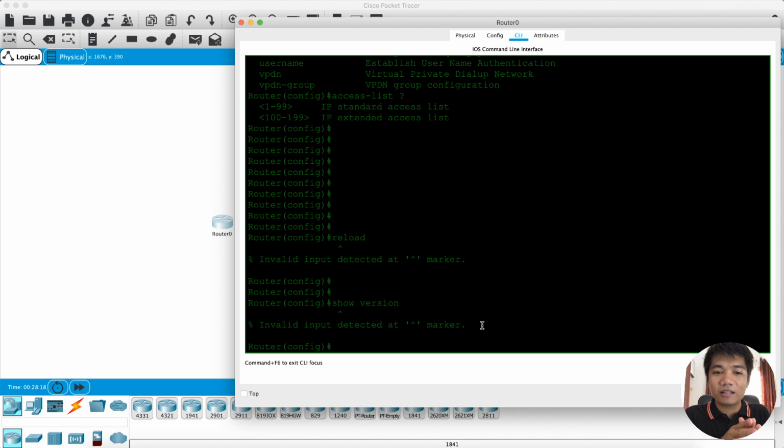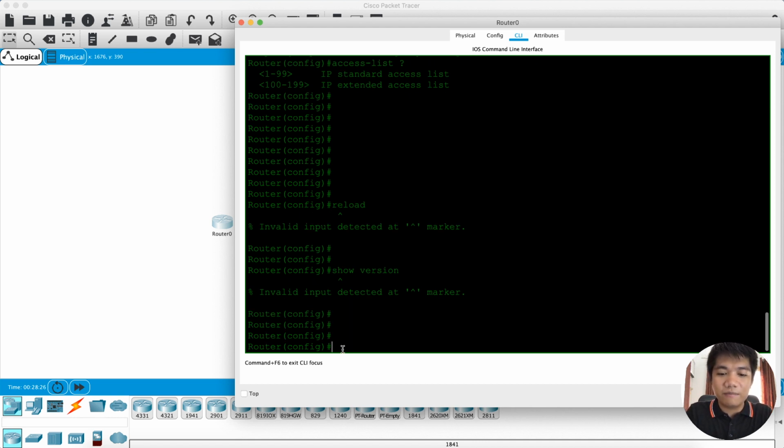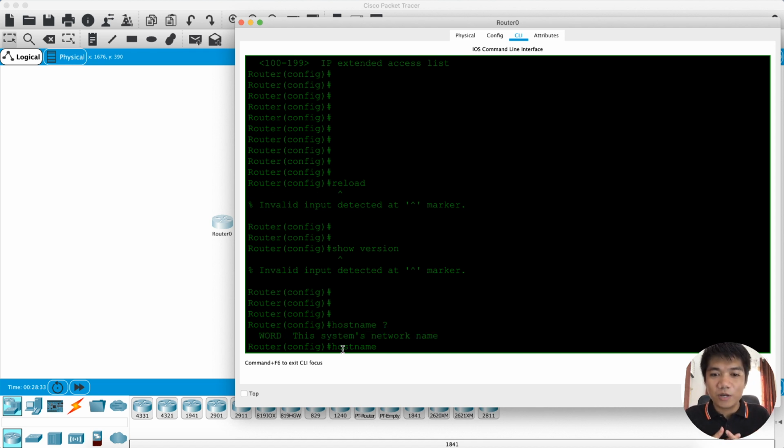For example, I'm going to configure. I'll change the hostname of our router. That means the name of the device, the hostname. As you can see, its name is router. Now, let's go ahead and change the hostname. The command is hostname. For example, what hostname do you want? If I type in a question mark, IOS tells me I just need to type in a word, and that will become the hostname of this device.